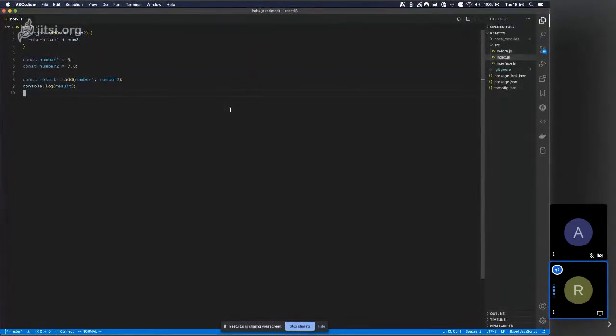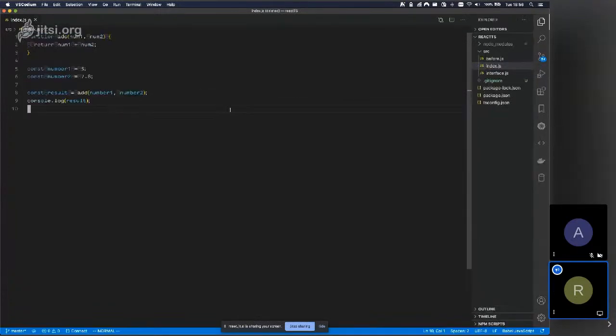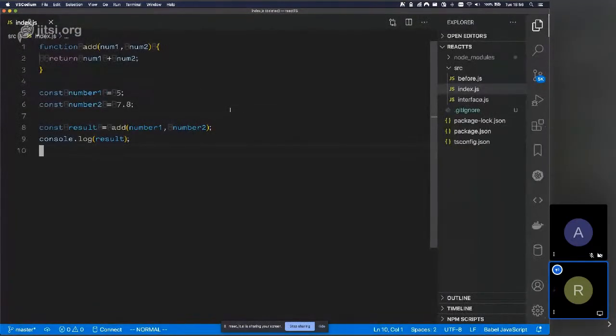So the first step I want to walk through real quick is just a very bare bones JavaScript canonical add function example. In this case, we have a function called add. It takes two parameters, which I named num1, num2, and it returns the addition of these two numbers. I assign these numbers 5 and 7.8. Very basic, very understandable, nothing of a great leap here.